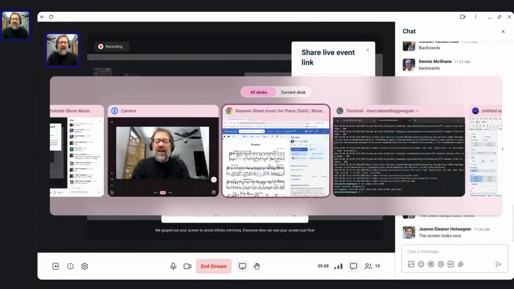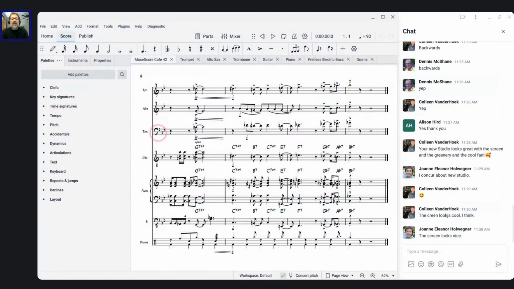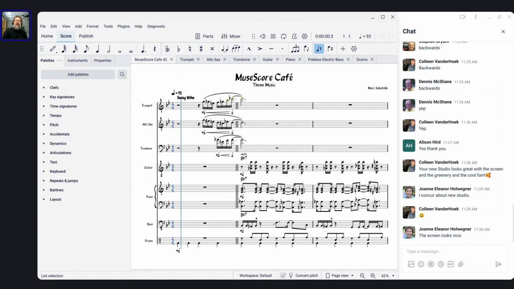So that all said, let's wrap things up by hearing our theme music here. And yeah, the screen looks okay, but the light behind it doesn't. I might just put up some soundproofing curtains, and maybe that'll make me happier.